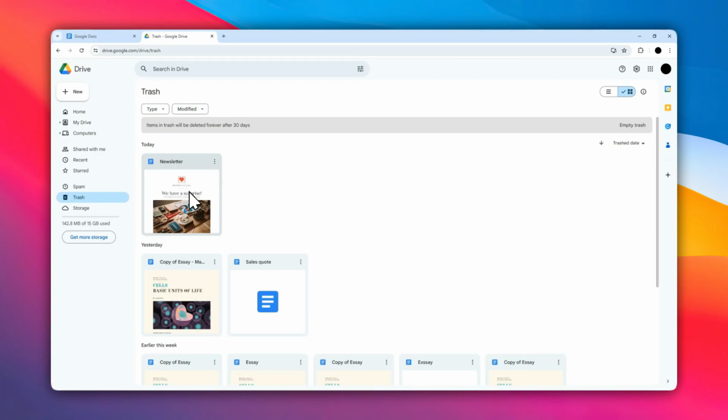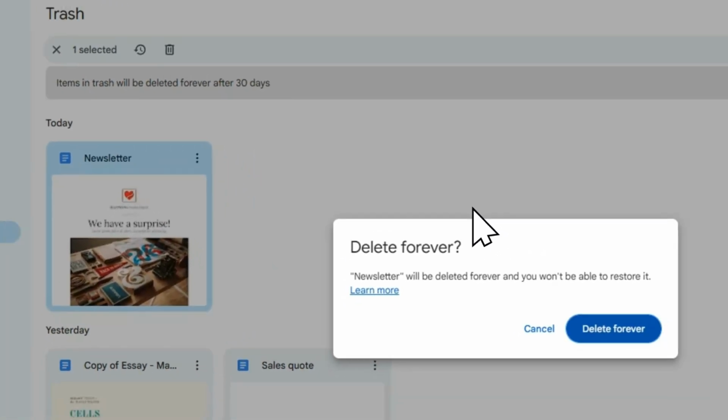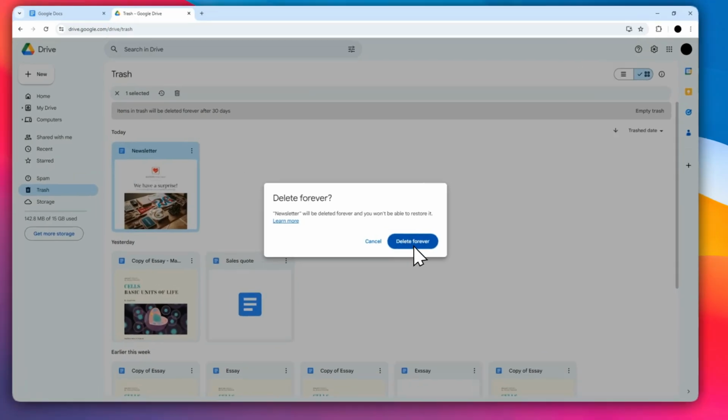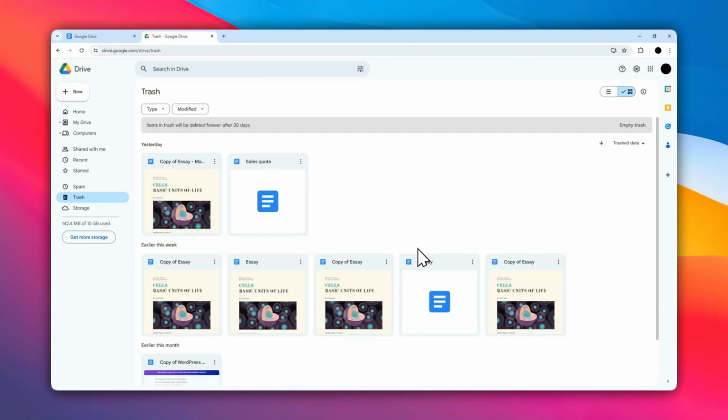To remove this document permanently, you must click on this icon and then click delete forever. And click delete forever again. And that's how you can remove a Google Docs document from your Google account.